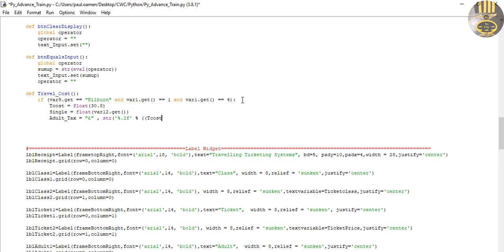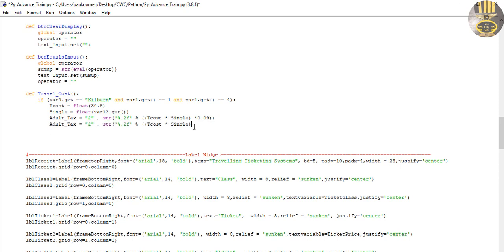Total cost. So multiply that by single. Close that, and multiply by, let's make that about 0.7. Yeah, or 0.9. Yeah, that's fine. So that will be for the adult tax. Okay, that's the adult tax, but we now need how much adult would pay, which would be the subtotal adult. That would be for the subtotal. This is for the tax, and this, let's change this one to fees.